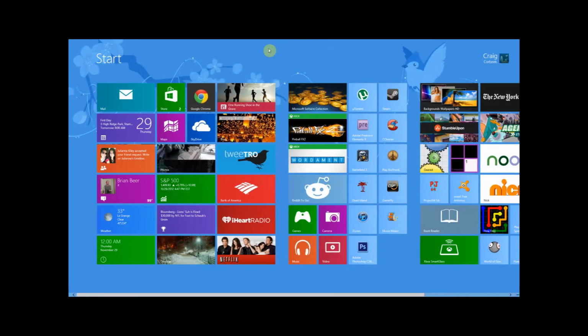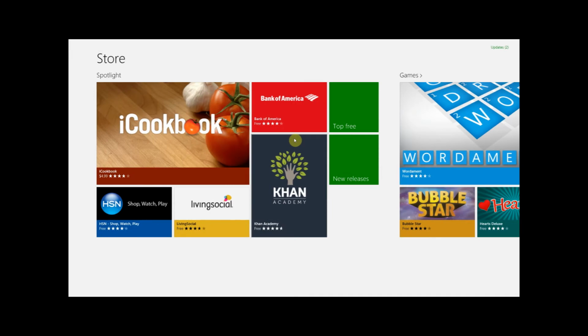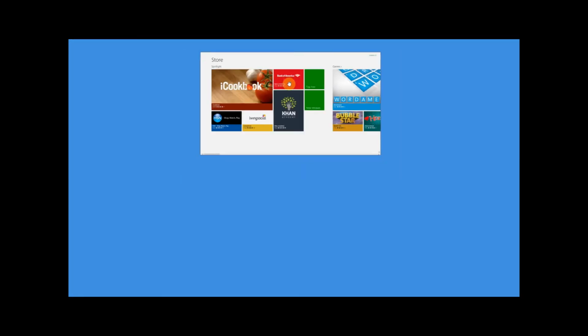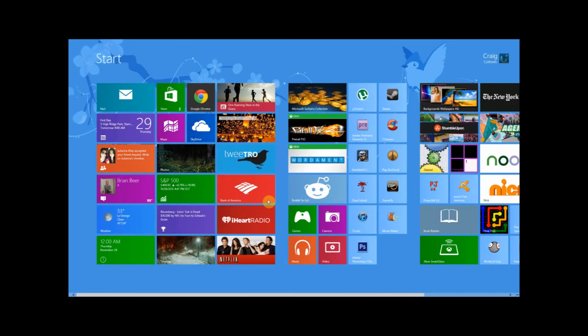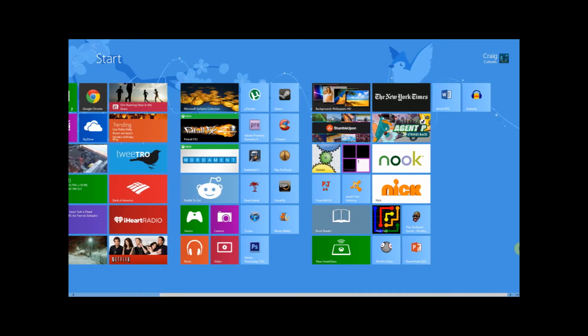So let's go back. Now when you open something, like for example, let's open the store, and you want to exit out of it, obviously you can see that there's no X up at the top right corner like there usually is. So what you do is you click and drag the top, drag it down to the bottom. That's how you exit out of things. And that's really basic. That's a basic tour of Windows 8.